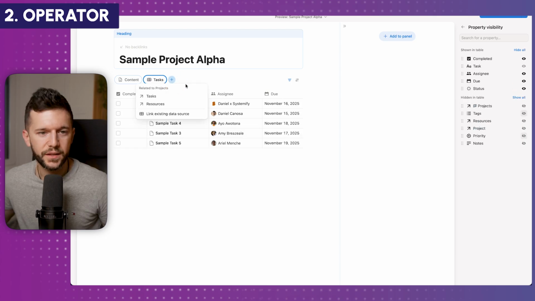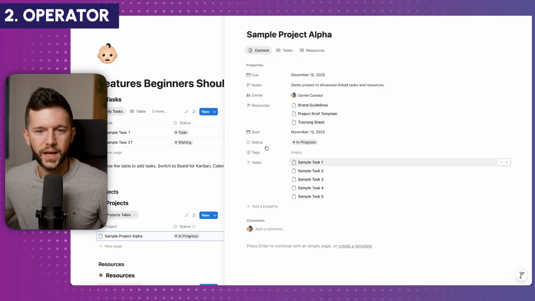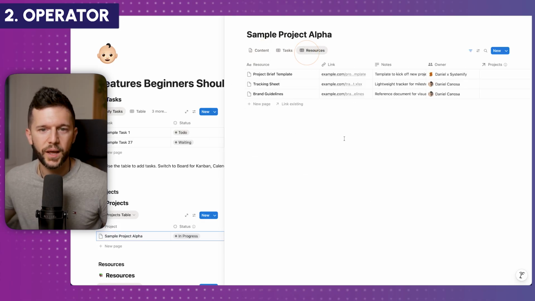Then we can do exactly the same for the resources, apply to all pages, and that will be it. Here we have our content, here we have our little dashboard for all the tasks, and here we have our little resources area for this particular project.